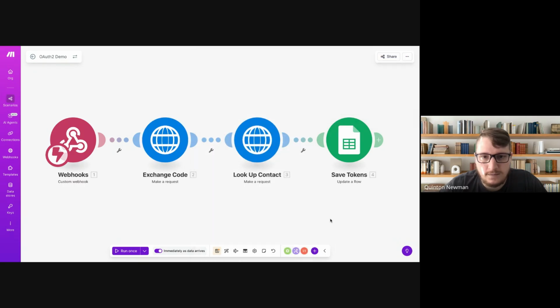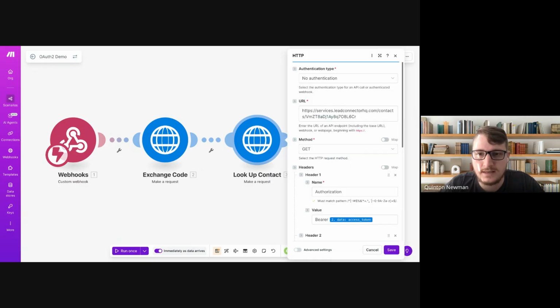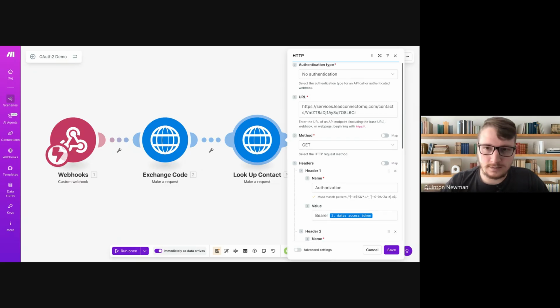We have all of this set up. And then the next step is just to look up a contact just to make sure that the token that we created has the necessary permissions to actually access what we're trying to access. So for that, it's very simple. Again, set up no authentication because it's a dynamic token. And so we're going to need to change it out throughout the request.